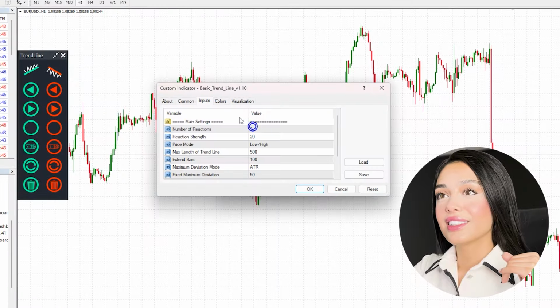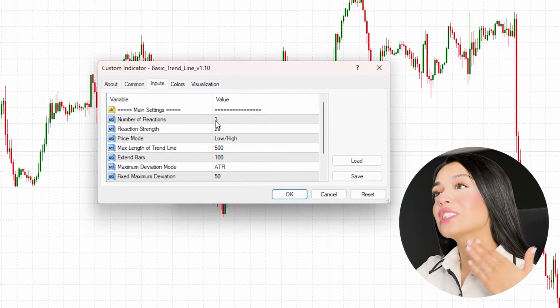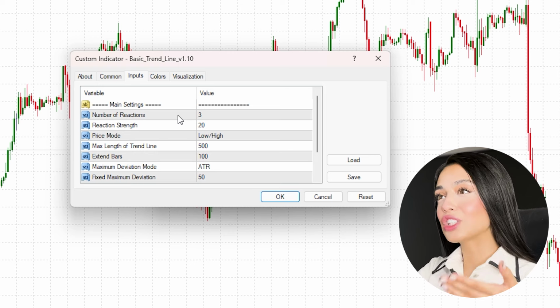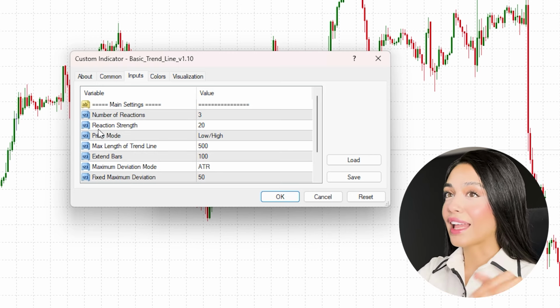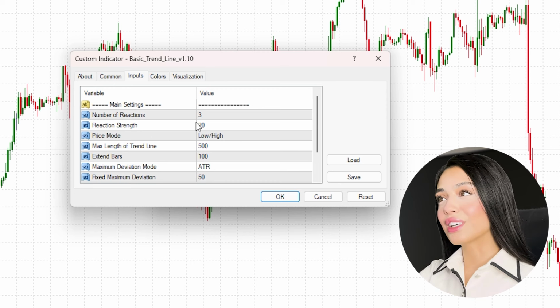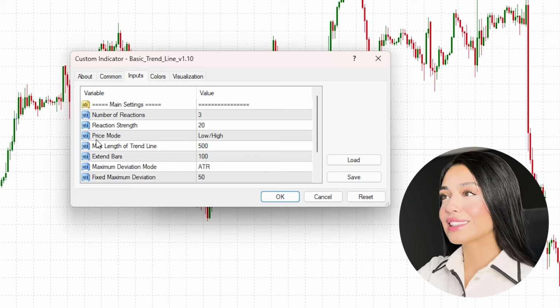Here, in this input, we have number of reactions. You can determine the number of times the price has reacted to the trend line. And this reaction strength, a higher number means that only stronger reactions are considered.